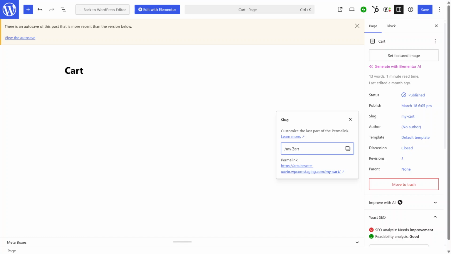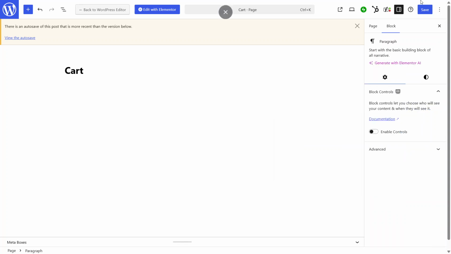After you've entered your new slug, the most important step is to save your changes. Look toward the top right corner of the screen and click on the Save or Update button, depending on what your interface shows. This will apply the new URL to your page. That's it. You've successfully changed the page URL in Elementor by updating the slug in your WordPress editor, and your page will now be accessible using that new link.